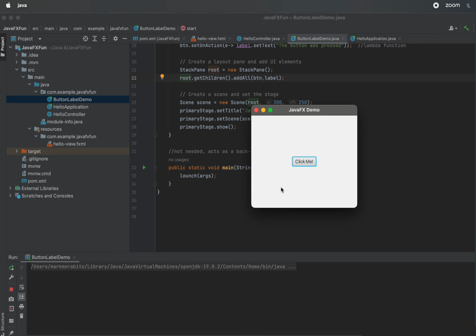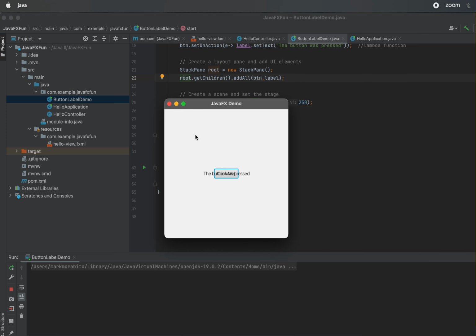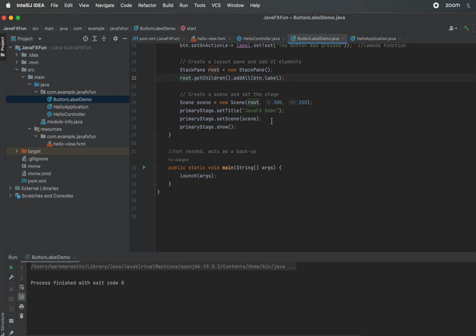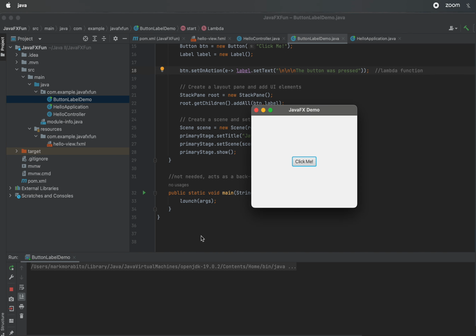Okay, so now this looks very similar to what you saw with FXML, but now when I click this, boom, the button was pressed. Now, this looks kind of junky. Can we resize it? It seems like they're both right on top of each other. So, you know what we could do? We could move this down. There's a bunch of different ways that we can do this, but let's just push it down for now. All right, so now the button was pressed and that's underneath.